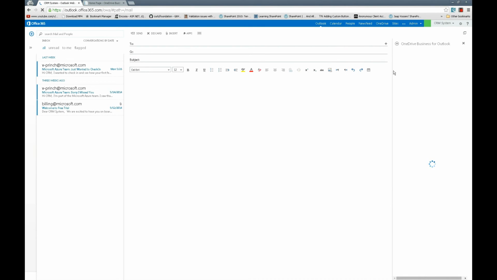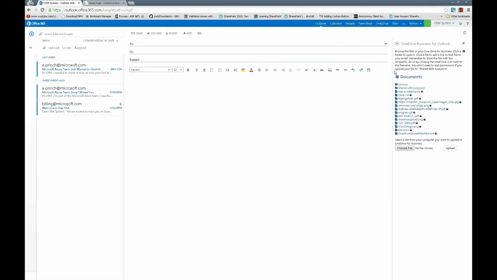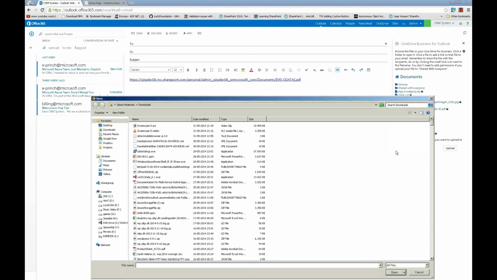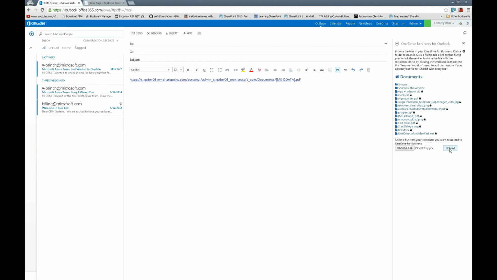When you have granted the app consent, it will redirect you to the actual app where you can see all the files in your OneDrive. You can upload new files, and once you click on an existing file, it will add the link to your email body.